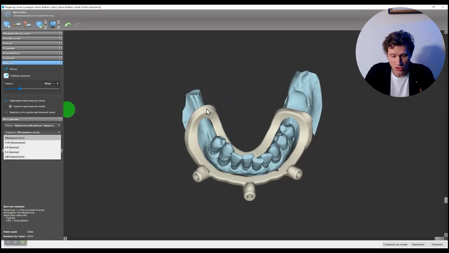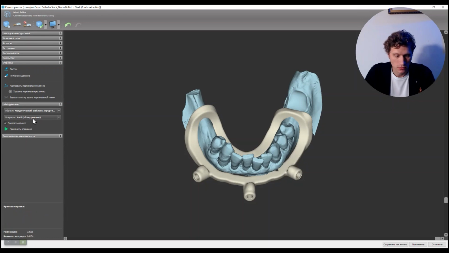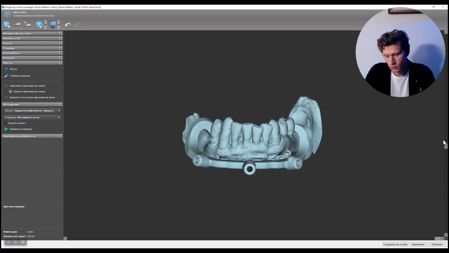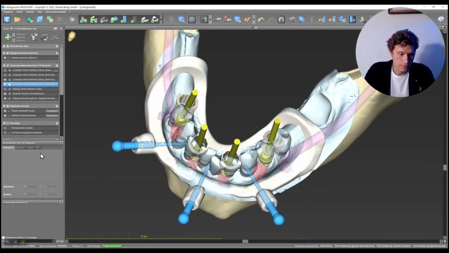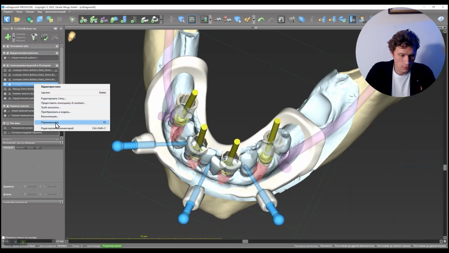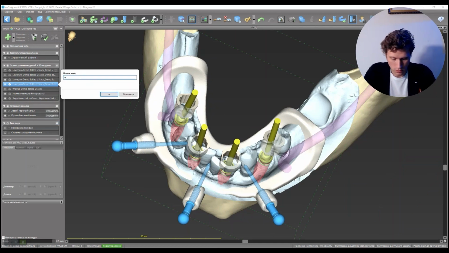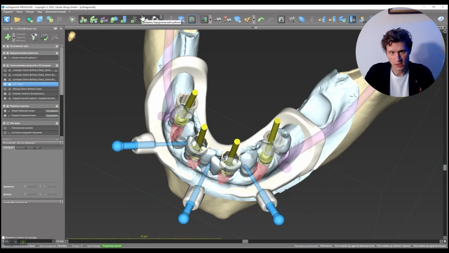Now in the combine tool, I merge the mesh, merge these two objects A plus B, and click Apply Operation. We see the finished STL file of the merged teeth and merged base guide. Save it as a copy. Rename it to avoid confusion. And create the next guide. Guide design.